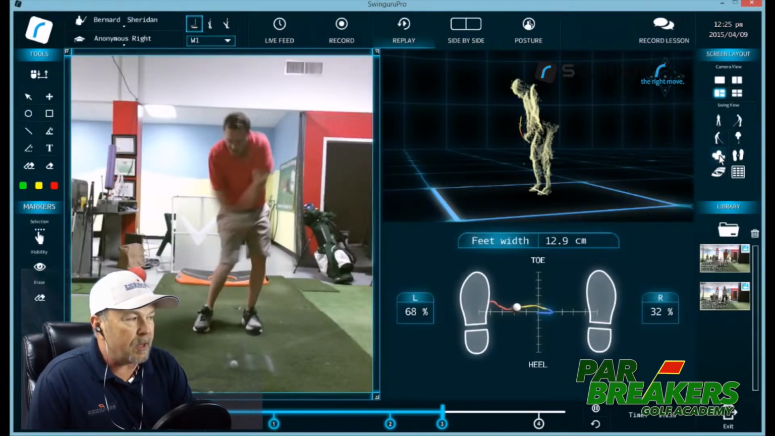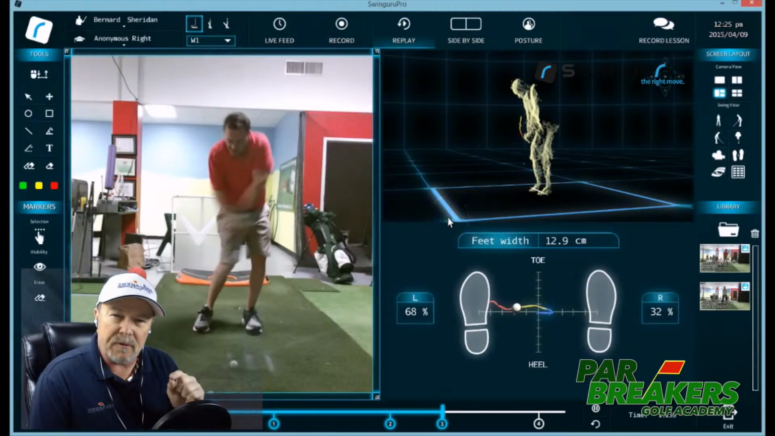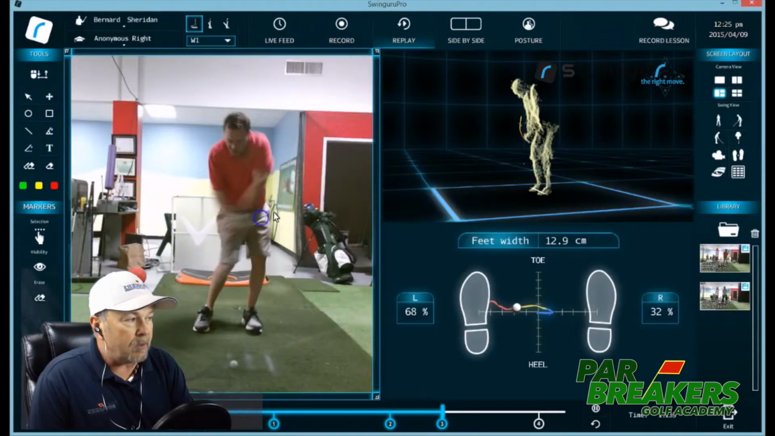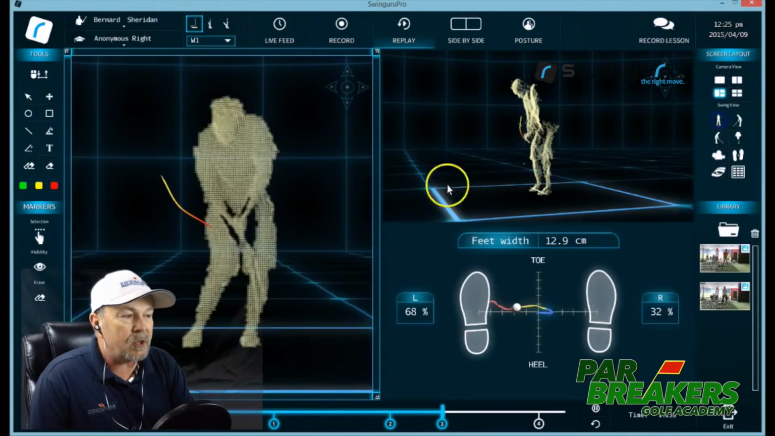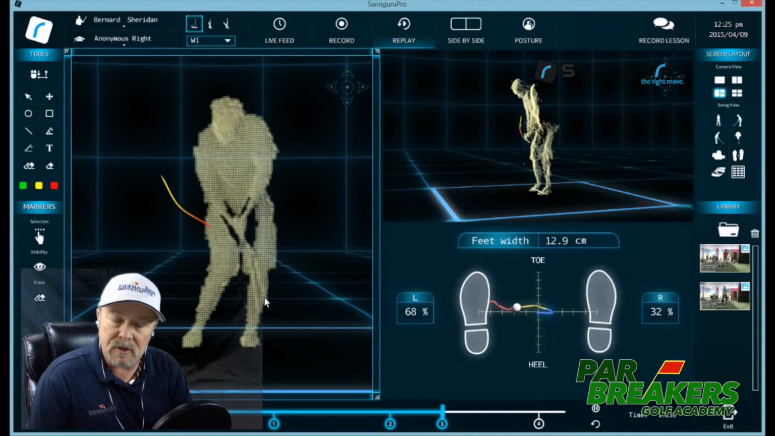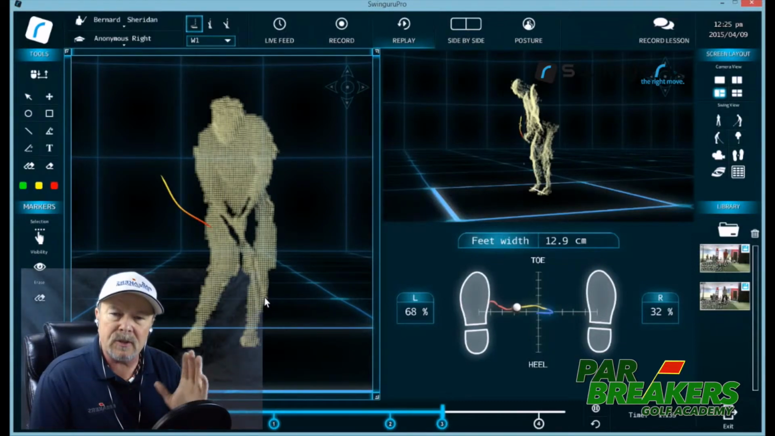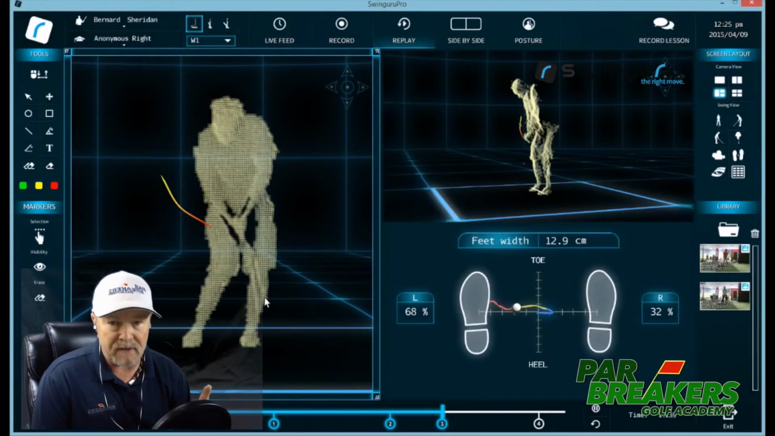So here's the thing. In 2D, there's going to be blurring because it's not catching every frame and then rendering it into a 3D model. So when we're in the 3D model, it's still seeing in 30 frames a second, but it is rendering each frame as it is being recorded, and it's showing the exact position that the player is in at that frame.